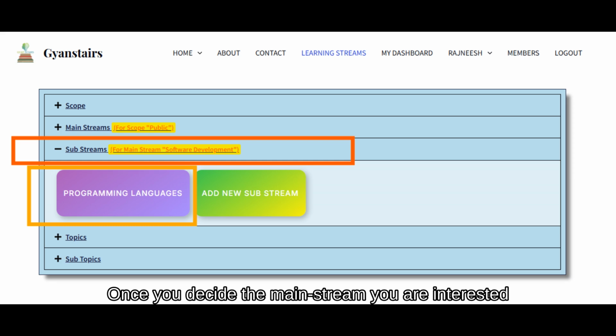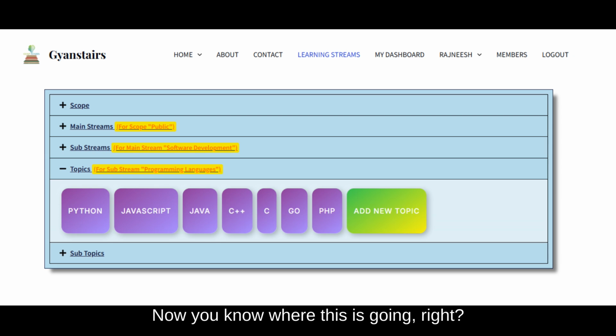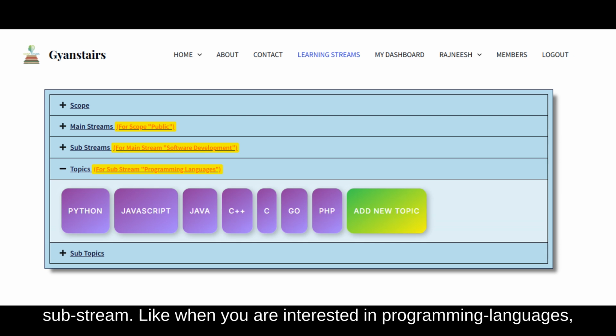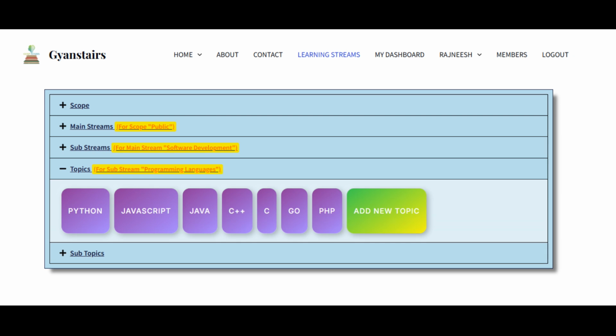Once you decide the mainstream you are interested in and click on it, it opens the next section, substreams, for you, which belongs to the mainstream of your choice. Now, you see that streams are getting a little specific. Again, if you feel a substream of your interest is missing, you add it. Now you know where this is going, right? On clicking the substream of your choice, it shows the related more specific topics for that substream. Like when you are interested in programming languages, it shows you all the available programming language options in the system.